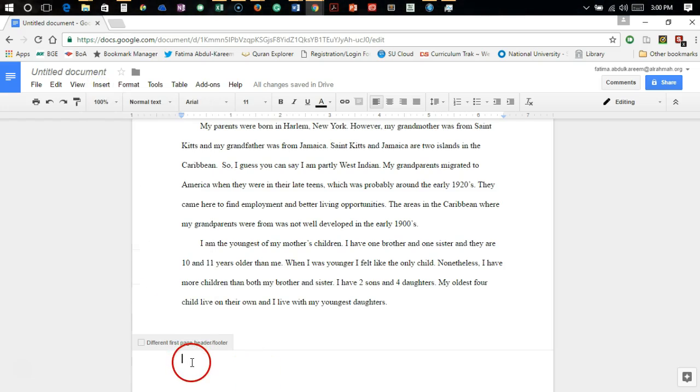So what we're going to do is type our name, then tab, tab, tab till it looks like it's in the middle. Type the name of the class, and then tab, tab, tab, tab till it looks like it's at the left side, and then you can type the date, and the date could be in number format here. And there you have your footer.